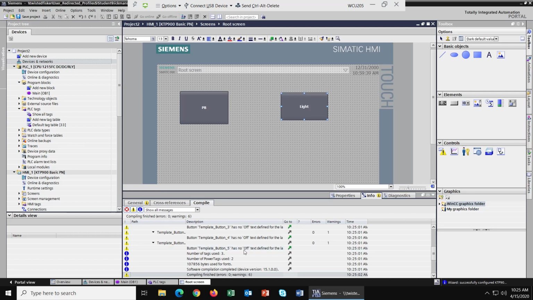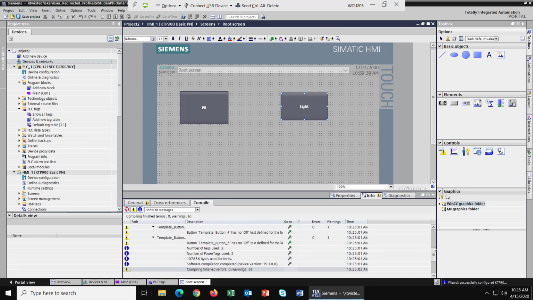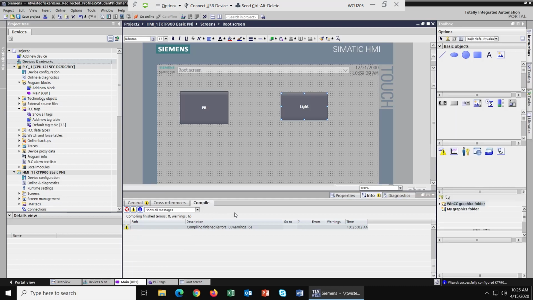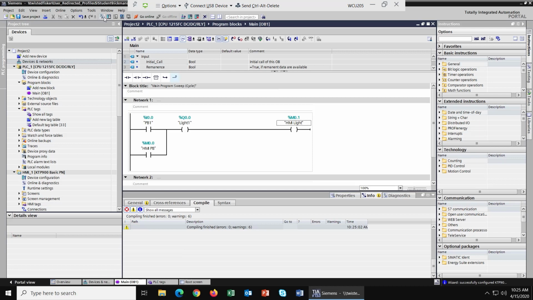Okay, so there it's compiled. I've got a lot of yellows here because I didn't put much information on here. You're looking for something that's orange or red, which tells you it's not going to work, but that's going to work. All right. I'm now going to go back to my main right here. That was my main OB, my logic, and I'm going to go ahead and compile that as well. Okay, so that looks good.